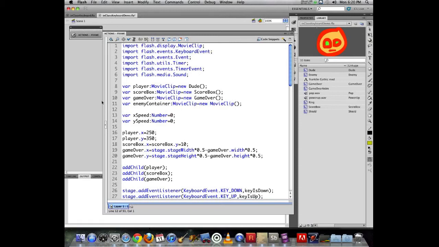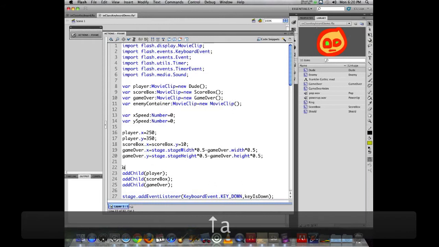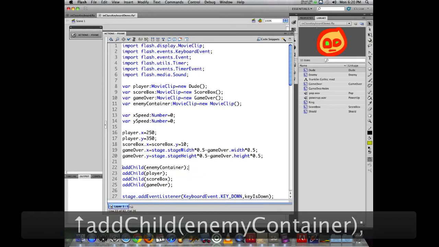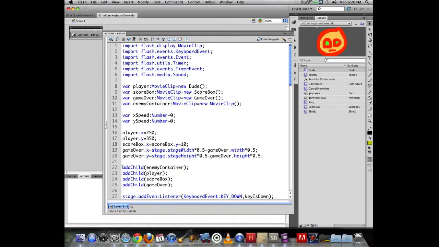So I've added my enemy container as a variable. Now I need to add that enemy container onto the screen. So I need to put an add child. I say add child enemy container.